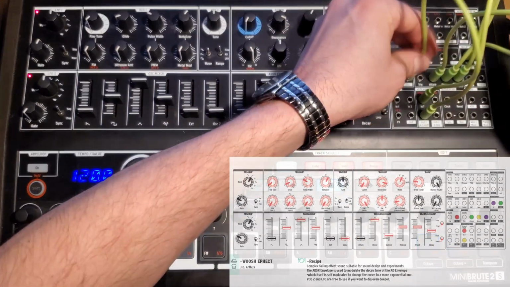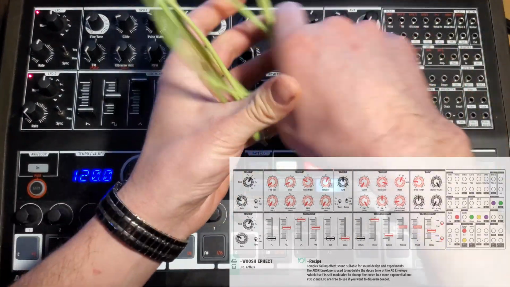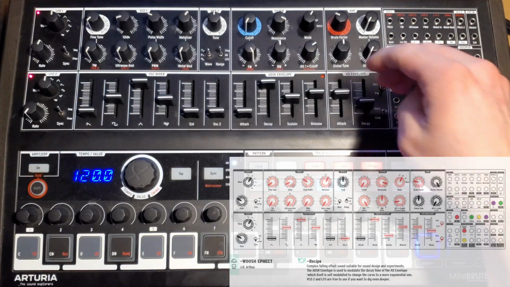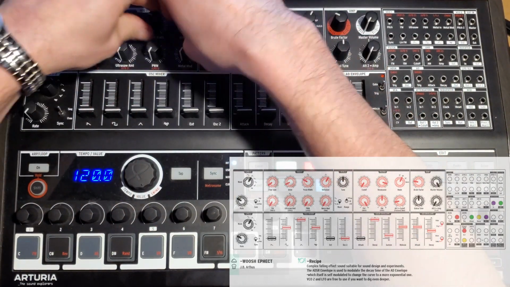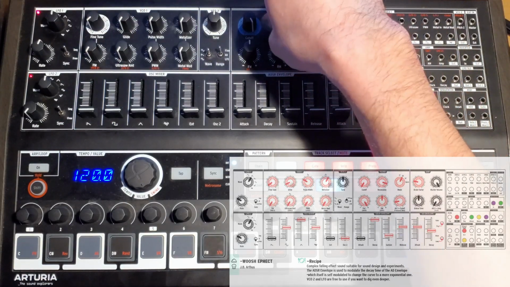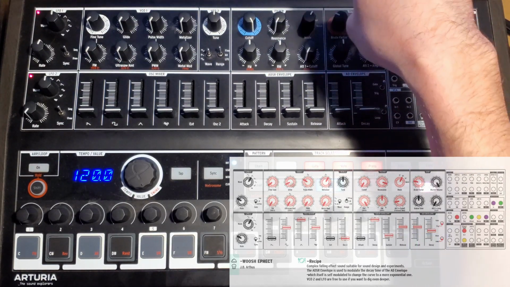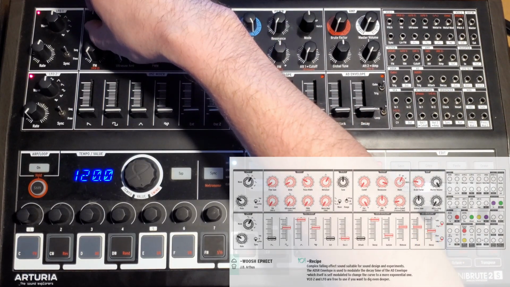As always, we start from, well, almost always, except for the last one, a neutral patch. Nothing going on. No modulation. We're opening the filter, FM, RM, resonance.